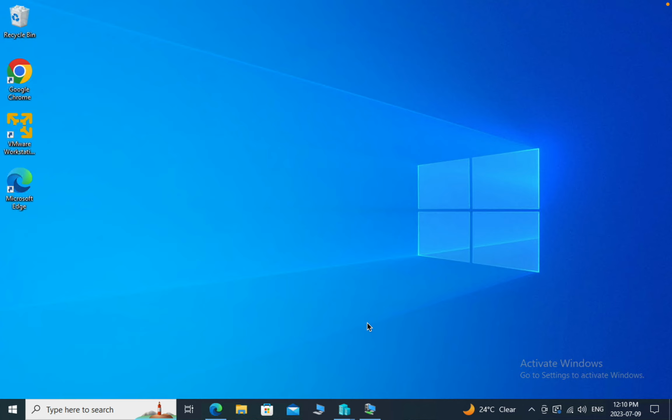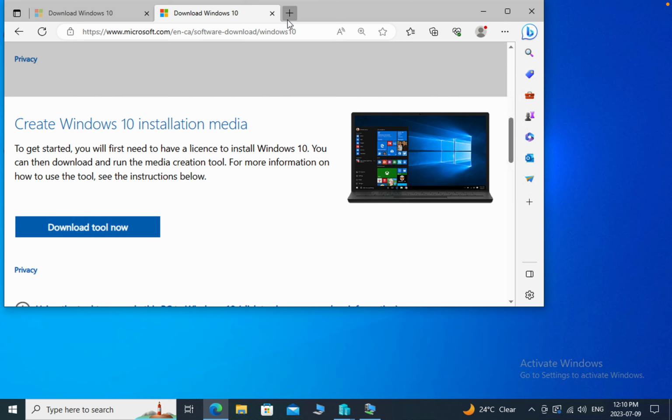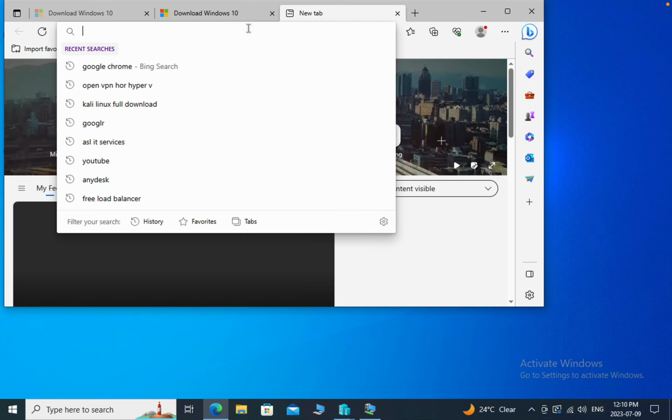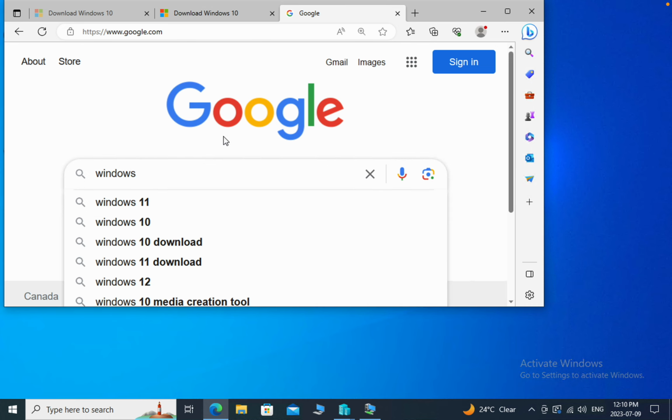Today we are going to download and install Windows 10 to our Hyper-V hypervisor and build feature in our Windows environment. To do that, we'll open a browser and type windows 10.iso.